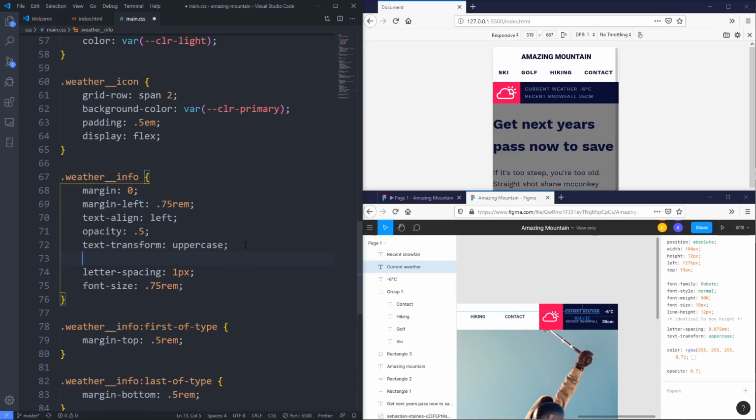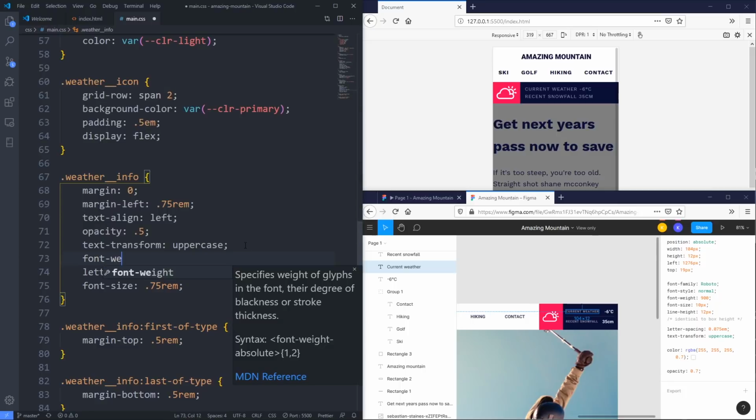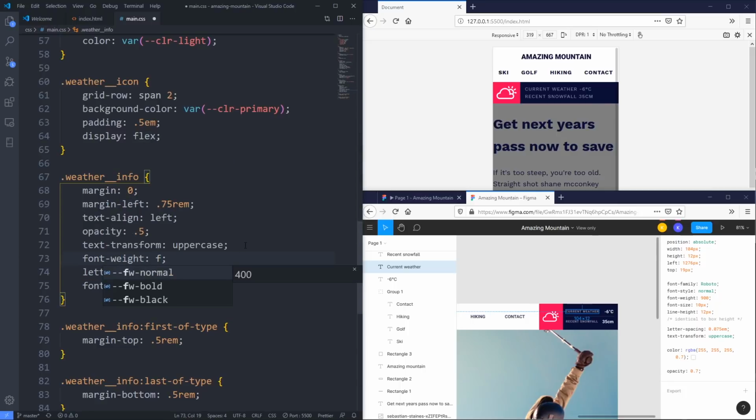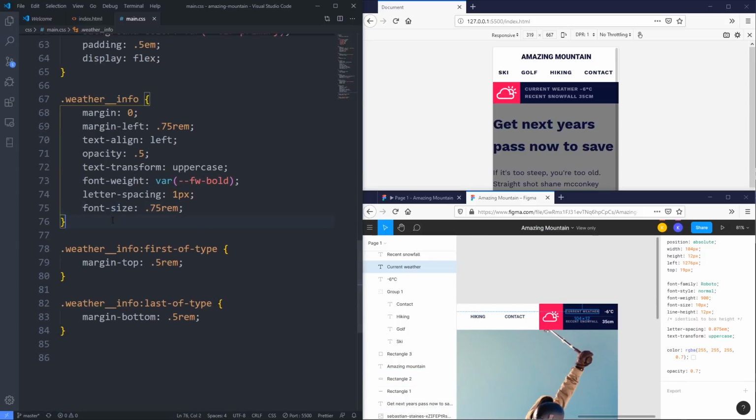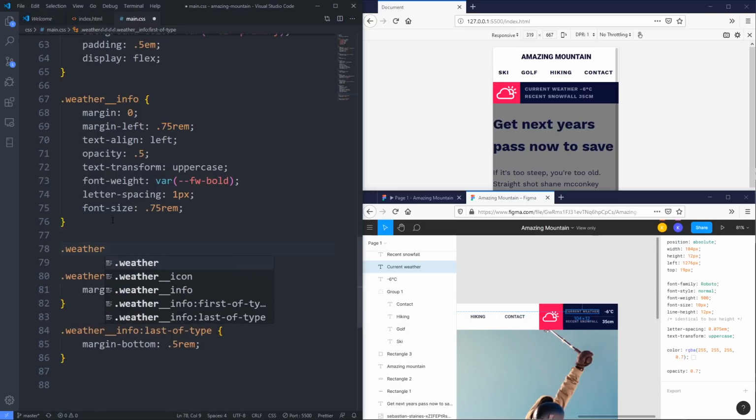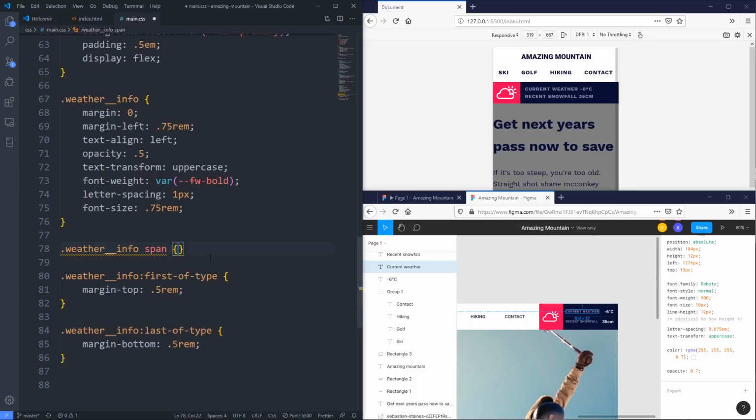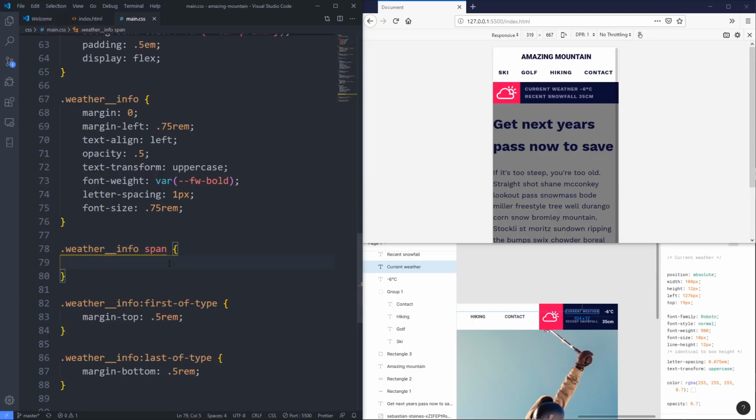Let's just see now. Font weight. Oops, var font weight bold. It looks more bold, but I think that's what I did. And now the fun part, let's come to here, I guess, and do my weather info span. So that's going to select the 6 degrees and the 35 centimeters. So on here, I'm just going to do the opacity of 1. Is that going to work? Shoot. Opa. So I made a bit of a mistake here.